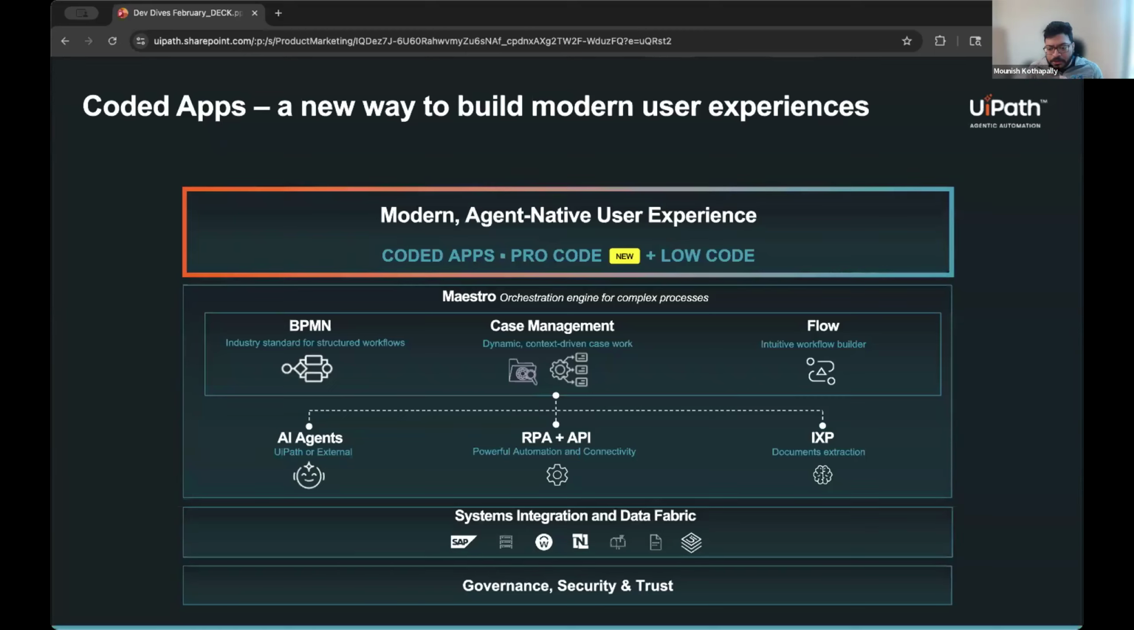Now, no matter what you automate or which scenario you pick, whether it is AI agents, RPA, IXP, or Maestro itself, there is always a human in the loop experience that you would need to build, right? If it is an AI agent, you might need an escalation-based experience. If it is an IXP, you need human validation. And if it is Maestro, you definitely need experiences on top of it where you're able to visualize dashboards, see all your processes in one place, actually dive deeper into a process and see the details. So the user experiences become very critical no matter what scenario you pick, right?